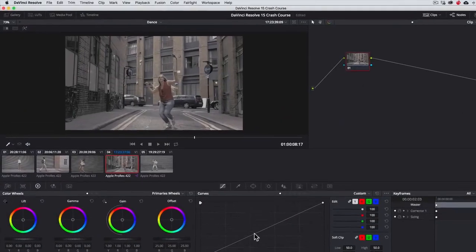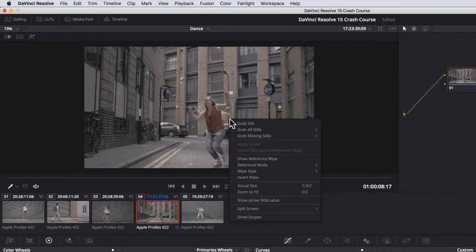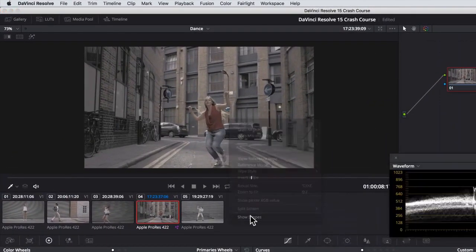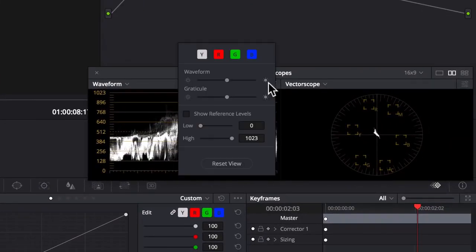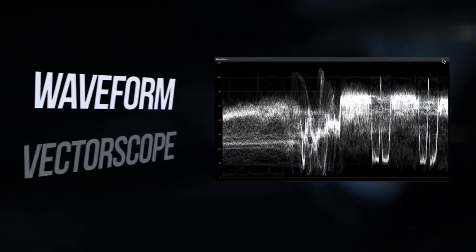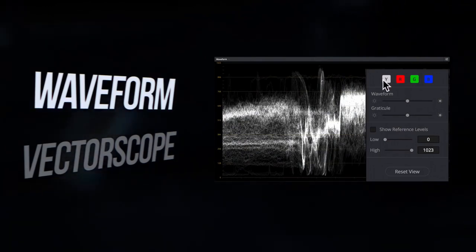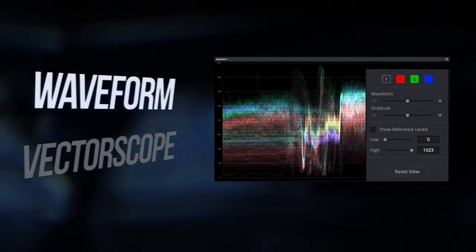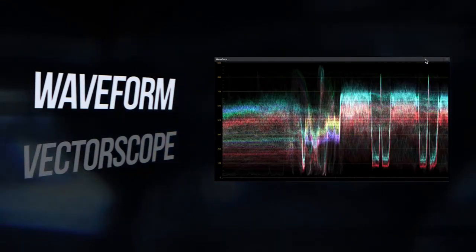We'll bring up the scopes by right-clicking on the viewer and selecting Show Scopes. The 2 scopes I always use are the waveform in color overlay mode and the vector scope with the flesh line turned on. The waveform lets us correct for exposure, and with the color overlay mode turned on, unchecking the Y, it allows us to correct for white balance issues when the color channels line up evenly.